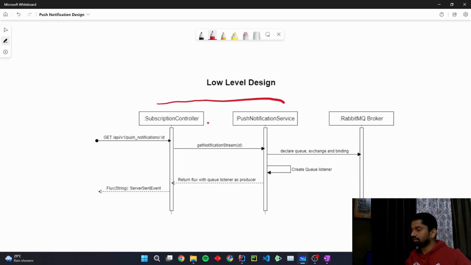So at the code level, what I have done is I've defined one subscription controller, which is basically a REST controller. I defined one REST endpoint there. Then there is a push notification service which manages the connection with the clients, the web client or the mobile client, and takes care of pushing the events to them.